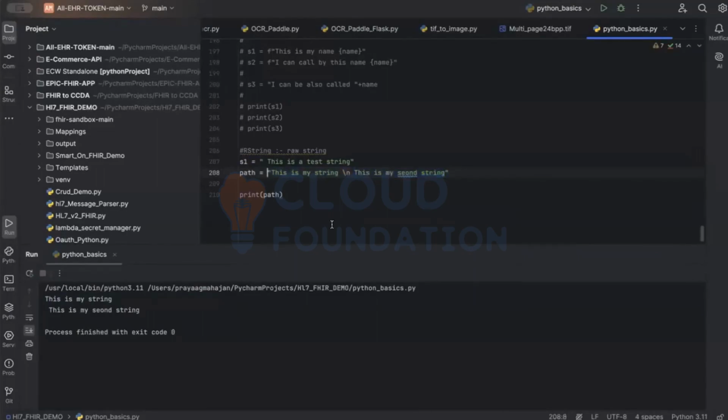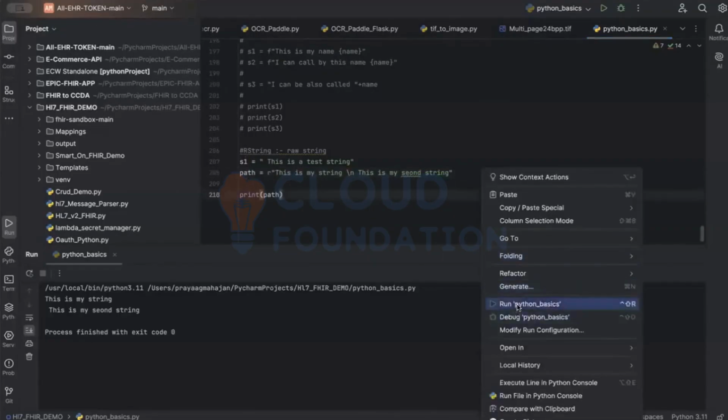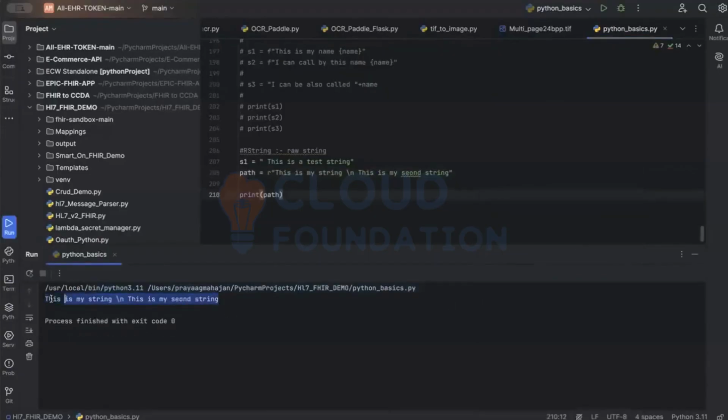But I want to skip the special characters. I do not want to include the special characters. I want this as a full string. What I will do is convert this string into a raw string. I will place the R in front of the string, and now if I try to print this, it will be treated as a whole string. There will be no special characters identified. By adding R in front, it neglects special characters in every string.